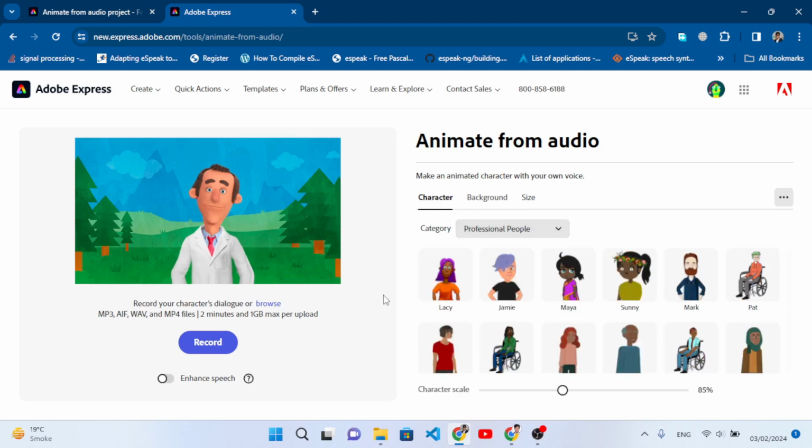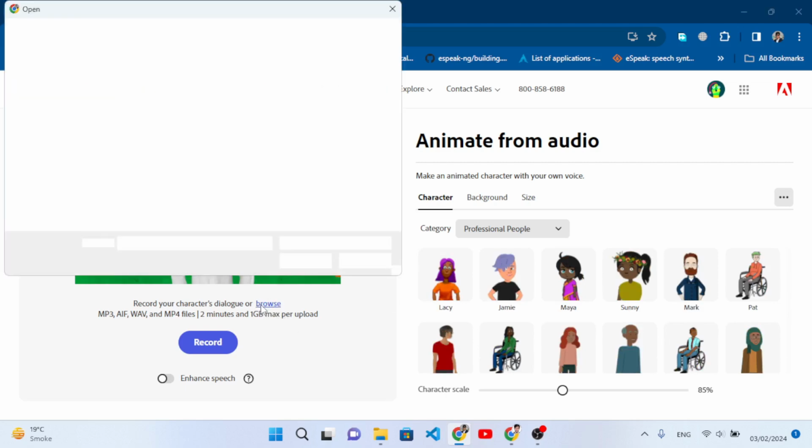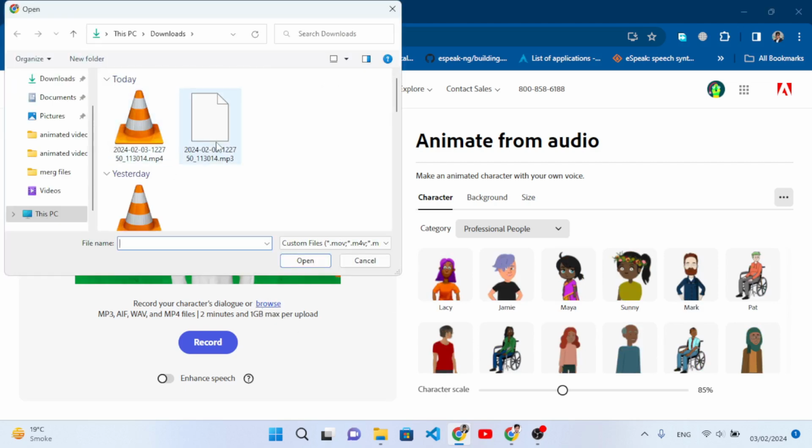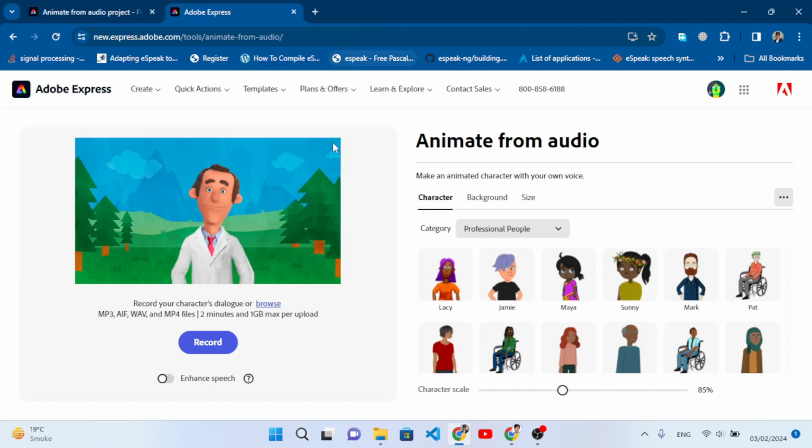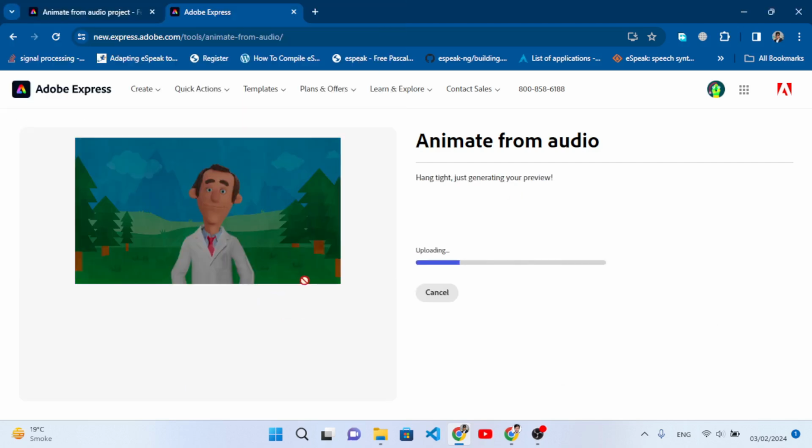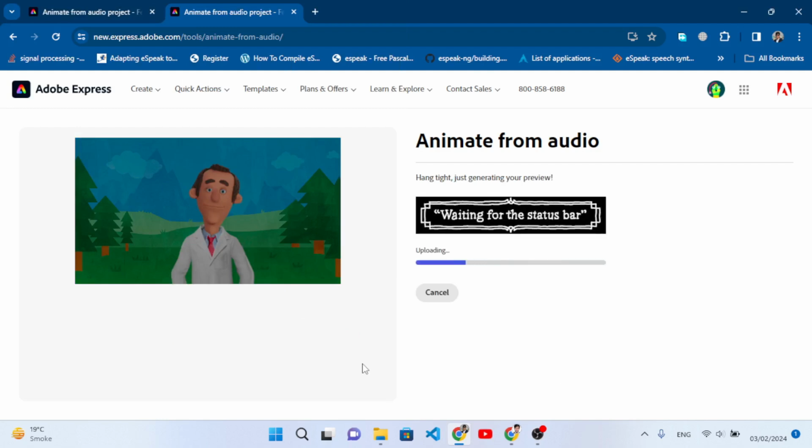Now let's add our voice. By pressing this Browse button, you will be able to add your audio, which is saved in your laptop or PC. For example, I would like to add this one. But if you don't want to add audio, you can record it also. By pressing this, you will be able to record your audio. I have already downloaded an audio, so I will add that audio. Let's wait for it. It will take a minute.